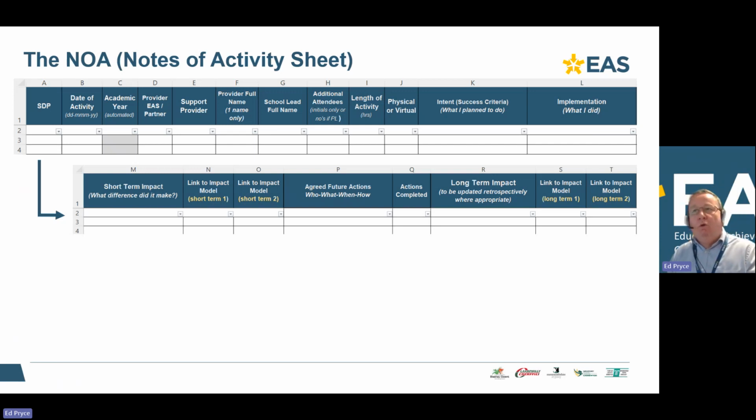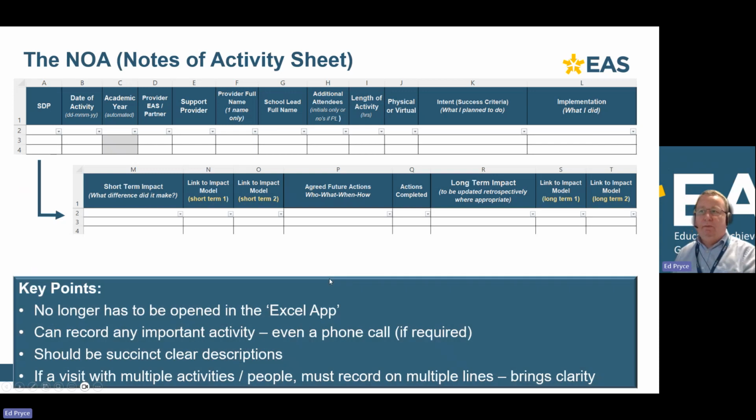Then on the next row, and these are new compared with previous years, there is a greater emphasis on the impact, both short term at the end of a visit and longer term, perhaps at the end of a term or a year, where you can return to put that longer term impact in. I will show you those and how to access them in a moment.